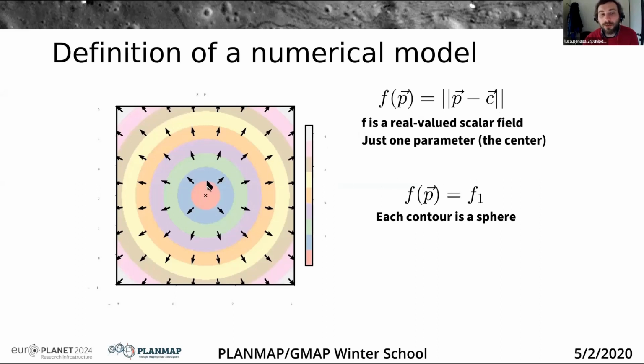A series of spheres all centered in one given point. So you need just one point, which will be the center of your spherical shells. You just need 3 parameters to define that. This is a 2-dimensional representation just for simplicity. And of course, you can create as many shells as you want. So the idea here is to create an implicit model. We say the function f is a function of the position in space, and its only parameter is the center we want the spheres to be centered in.